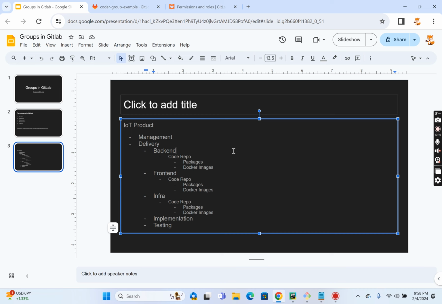Let's say in the backend there are 10 team members, in the front end there are 5 developers, in the infrastructure team there are 2 members, in the implementation team there are a couple of team members, and in the testing team there are a couple of team members. So all those team members you can grant access, and let's say the product owner, so you can have access at the IoT product group level itself.